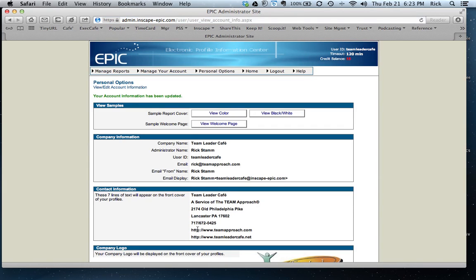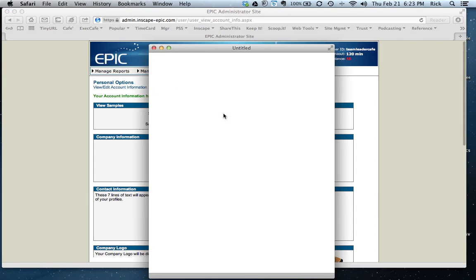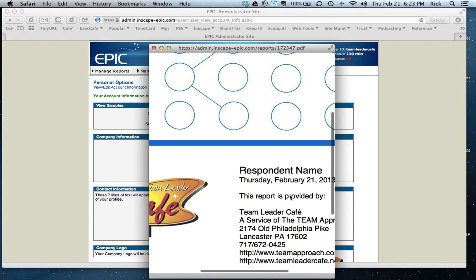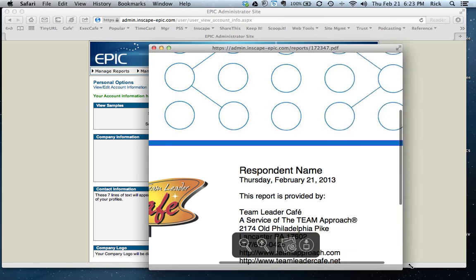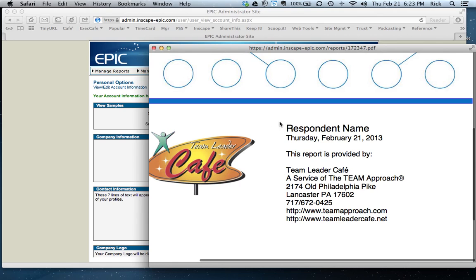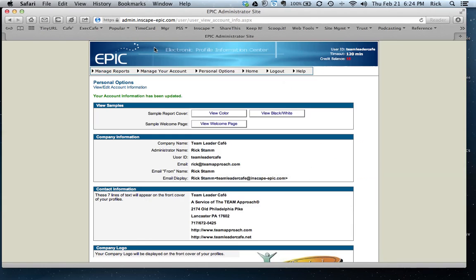And once you save the changes, now you can take a look at what your report cover is going to look like. So we'll just click on, we're going to take a look at a color version of our report cover here. It takes a moment to generate that so that we can look at it. So this will show you what you have just set up, here's the logo that we put in there. It would put on the respondent's name, the date, and then this is the information that you set up on your personal options as far as contact information.